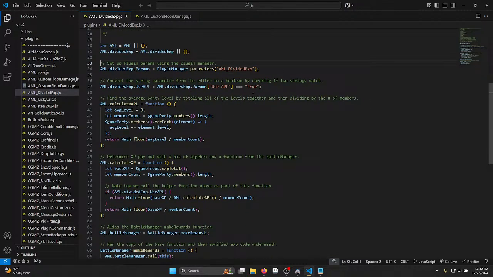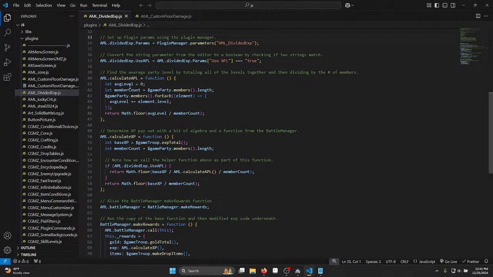Hopefully that made sense. But the TLDR of it is you needed to get the string and then check and see if it's equal to this other string. All right, so find the average party level by totaling all the levels together and then dividing by the number of party members. This is just algebra, real basic.